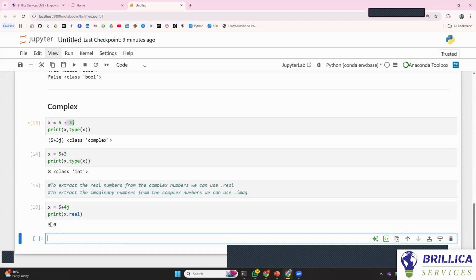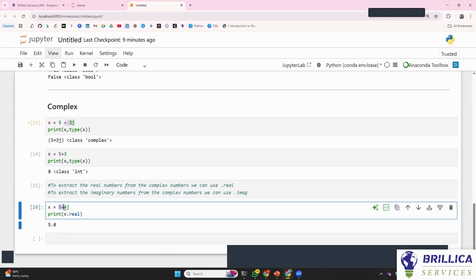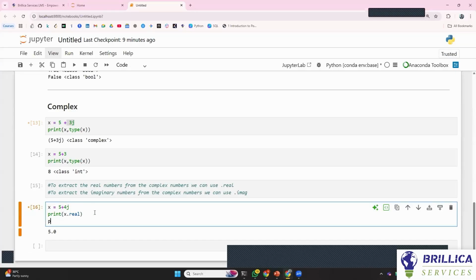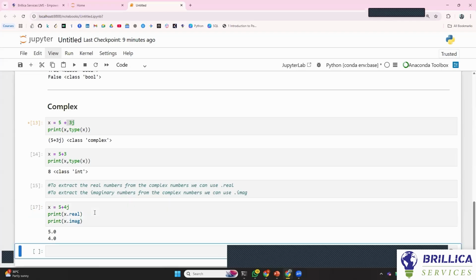Why does it return a float? Because float is the only data type that can store whole numbers as well as decimal numbers. That's why the real part and the imaginary part of those numbers are by default in the float data type. If I write print x.imag, where imag stands for imaginary, then I will get the imaginary part, which is 4.0.